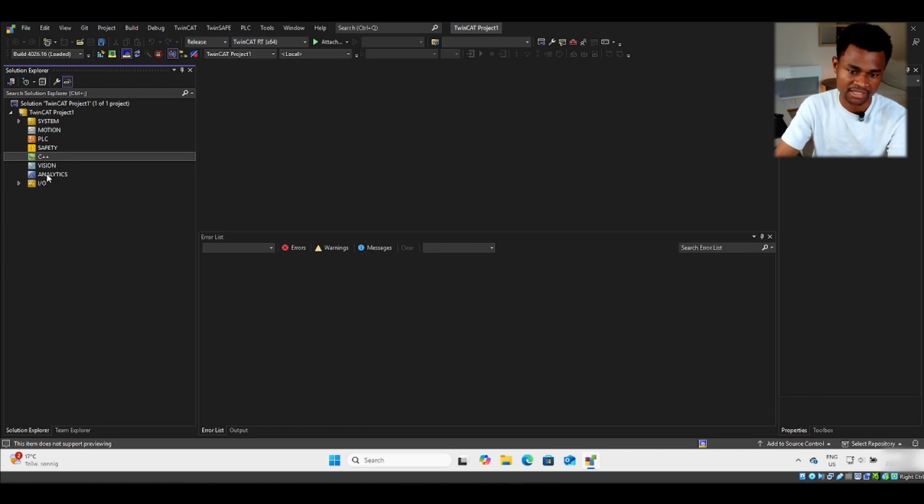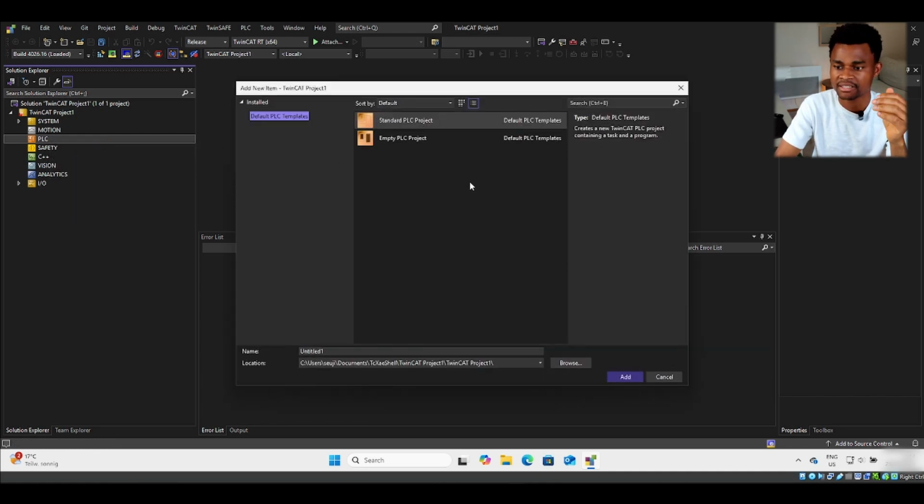This is for vision, and this is analytics, and this is for the hardware. So if you have hardware devices connected to your PLC, this is where you manage the hardware, where you scan the hardware and configure it. But for now, what we need is just a new PLC project. We will not add an existing one, because we don't have an existing item to add. We just want to create a new PLC project. And for this PLC project, you can either select an empty one, which I won't, or a standard PLC project.